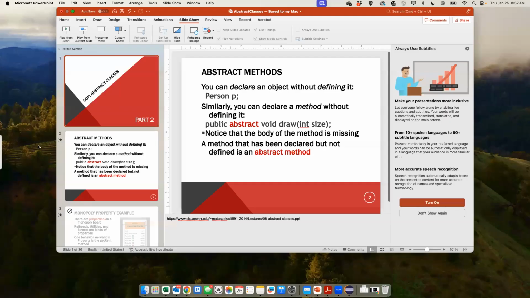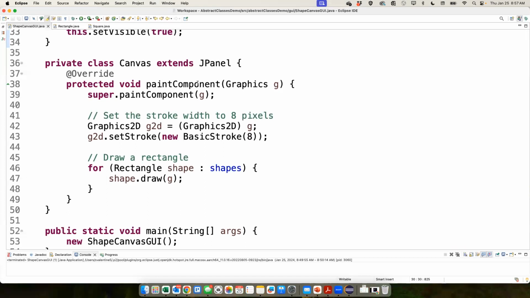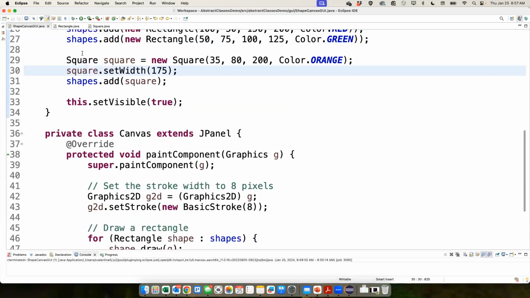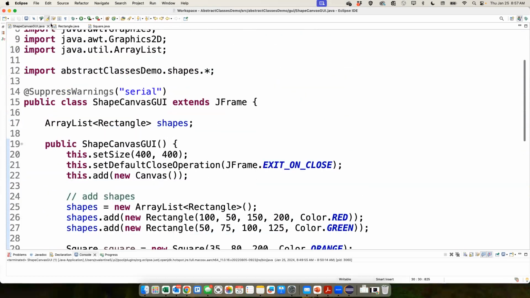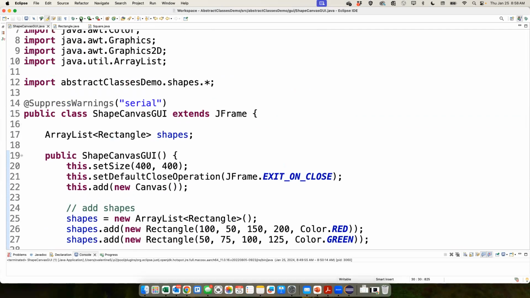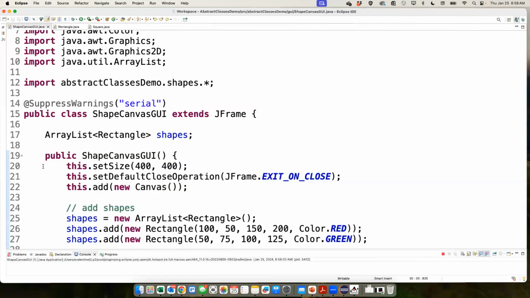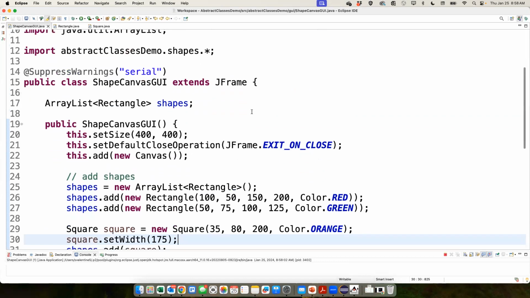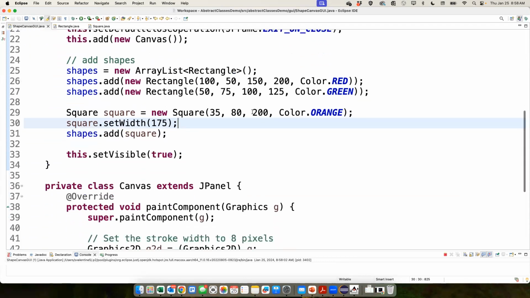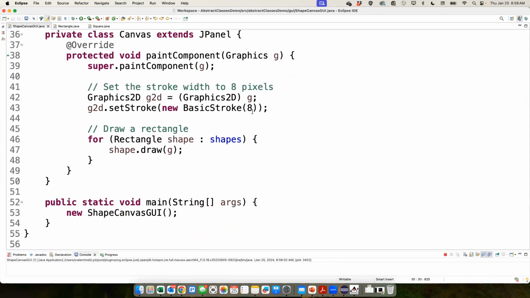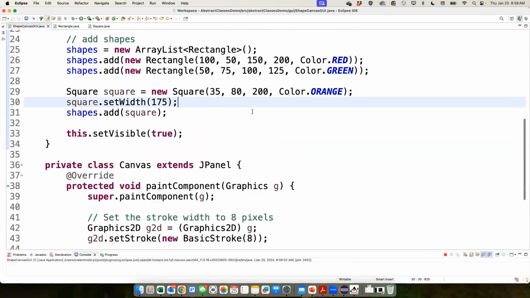Let's go back to our project here where we're drawing shapes on a canvas. I'll just run it again to show you what it looks like right now. We're drawing these rectangles on a canvas. We also have this orange one, it's in the data, it's called a square. So that's interesting. But I now want to add a circle to this.